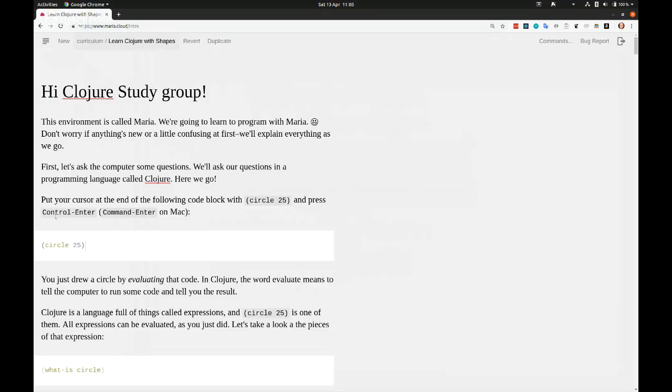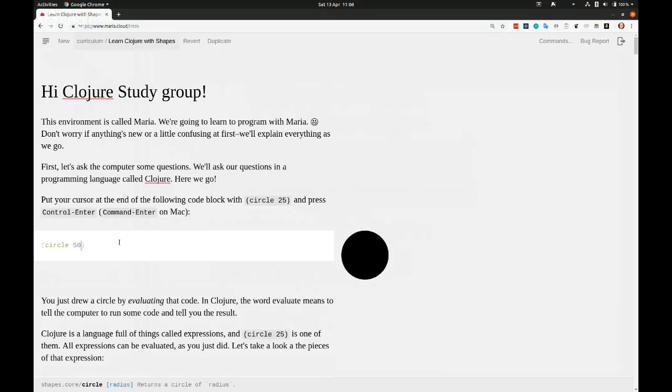So you can go in, and it's basically saying you can use either Control Enter or Command Enter if you're on a Mac, and press the button, and we get a circle. There we go. And if we go in and change the numbers, we get a bigger circle. There we go. And a smaller circle.